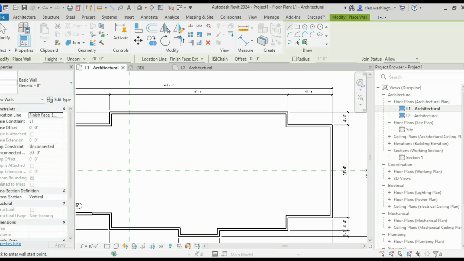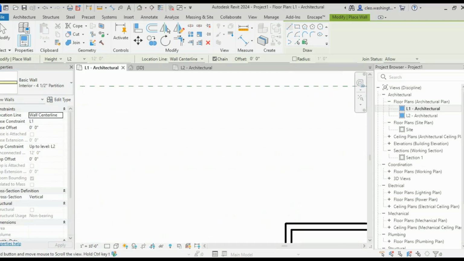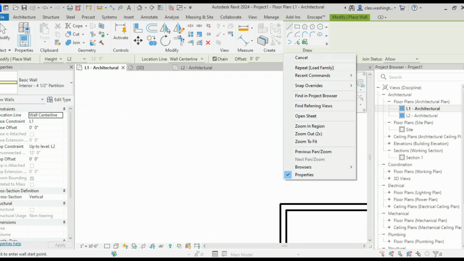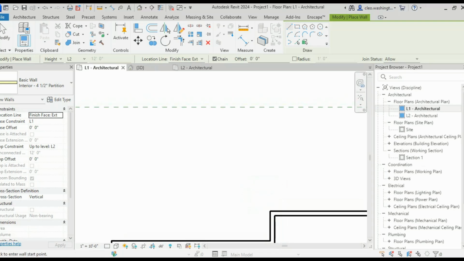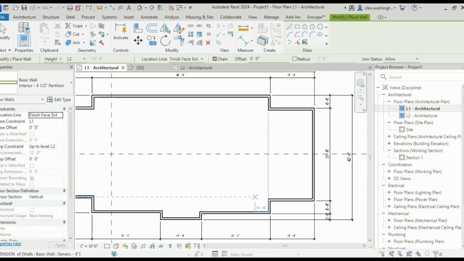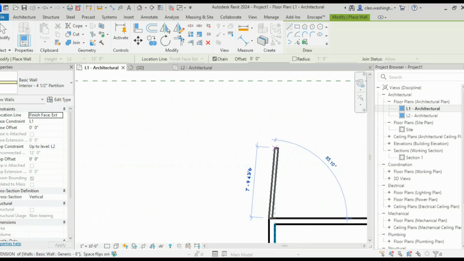Interior 4.5 partition. Okay, so we're showing a wall here, and you want to make sure you have finished face exterior selected. You can leave the chain command selected. We don't need it right now, but it's not going to hurt anything. Okay, so let's go ahead and select this guy.